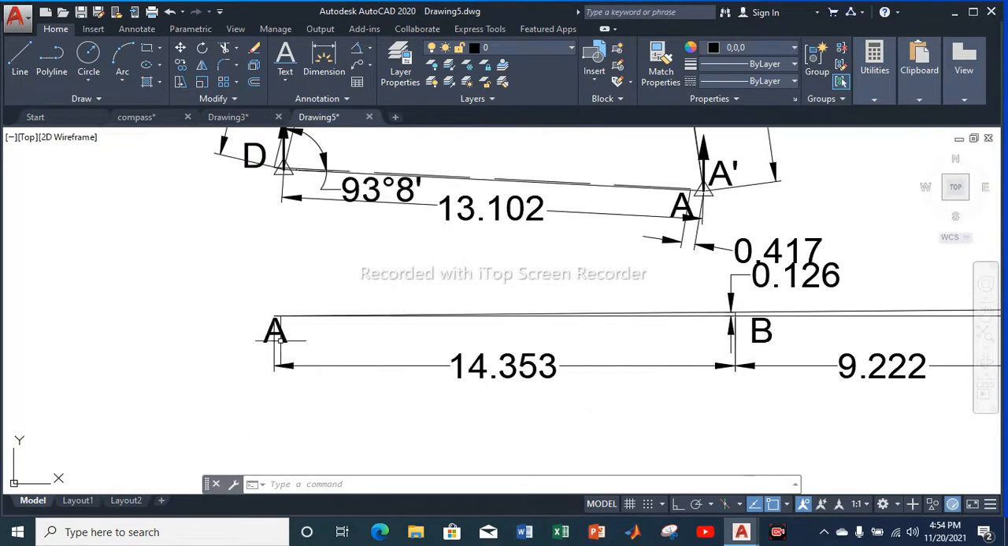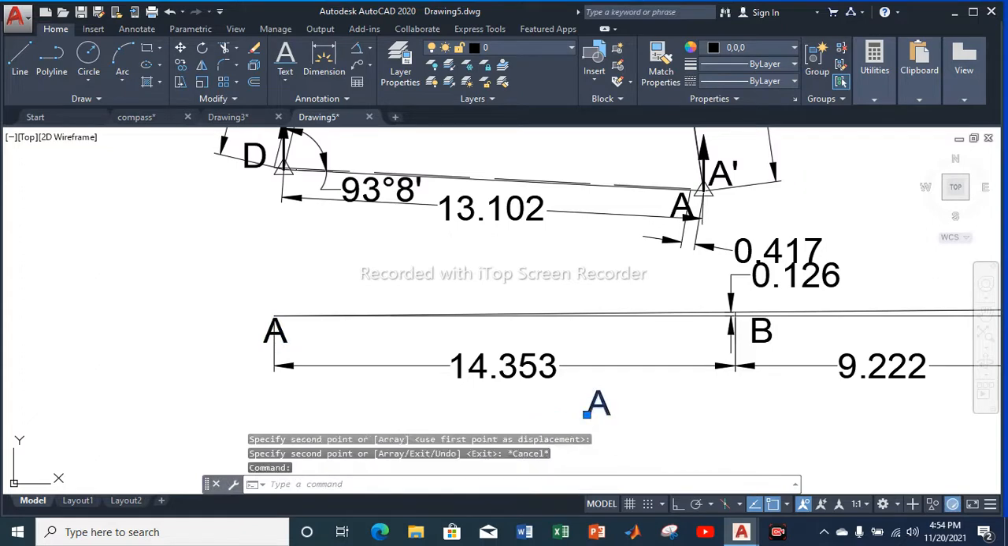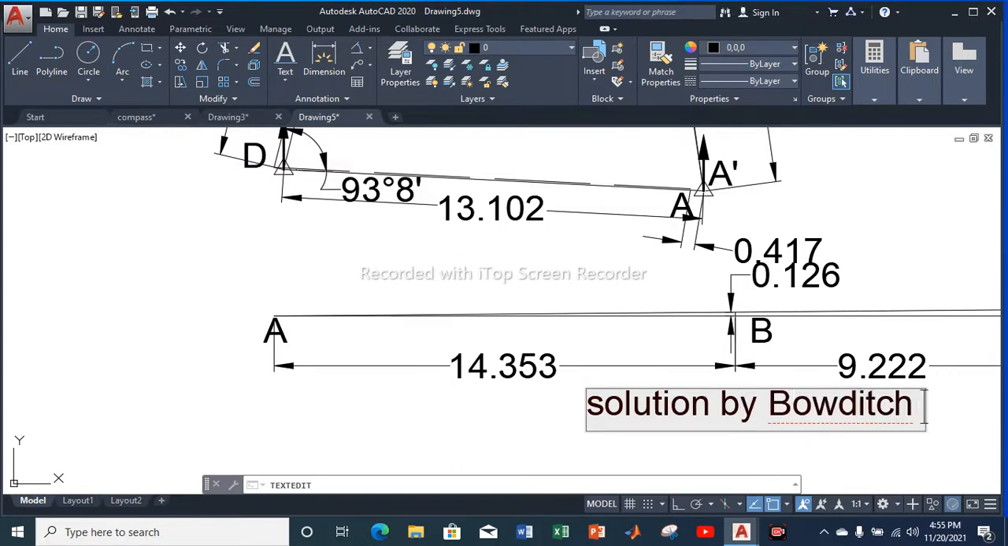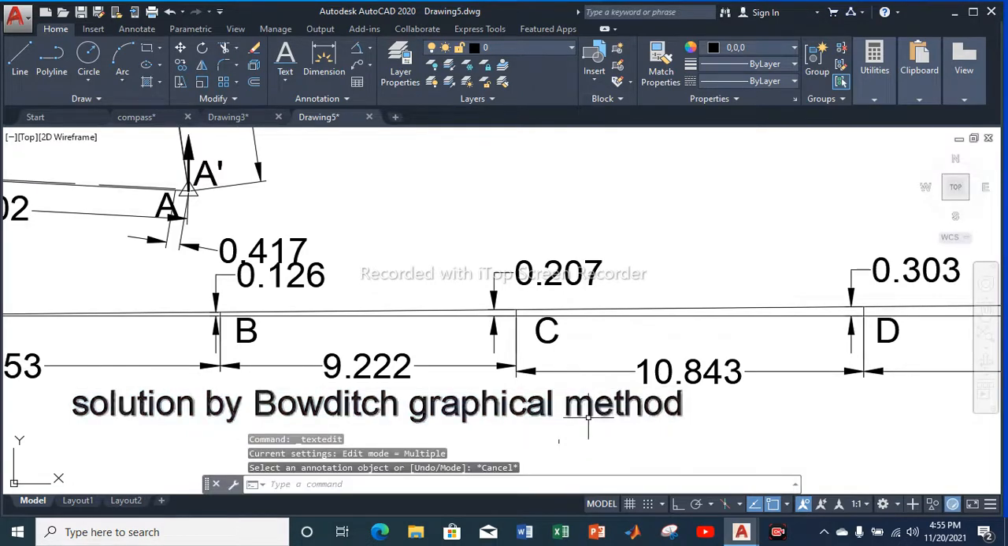So what you can do is select A, copy selection. Let me put a name as well. Double click on it and just write solution by Bowditch graphical method. Bowditch graphical method. Click on enter.